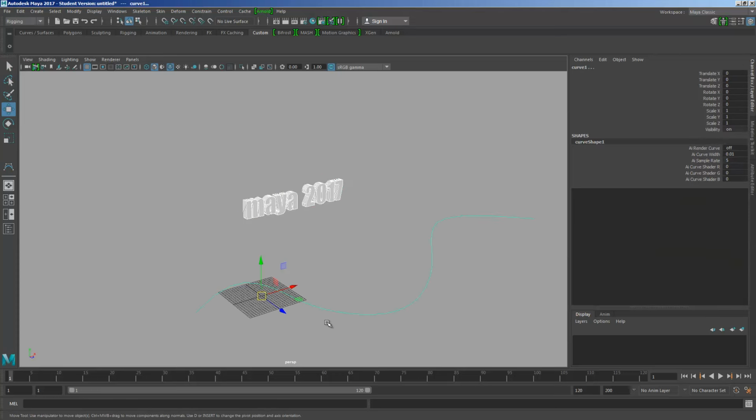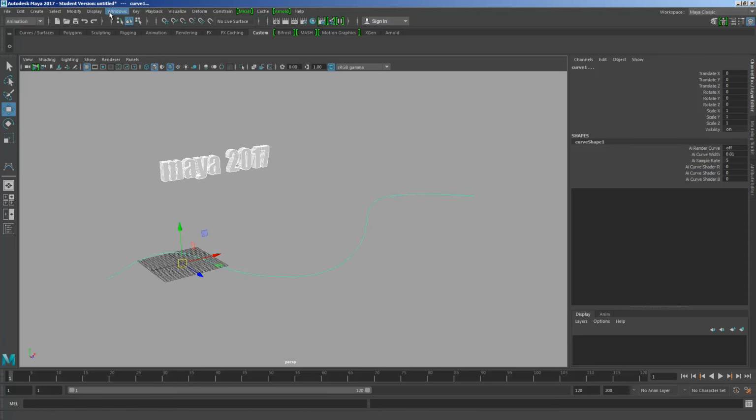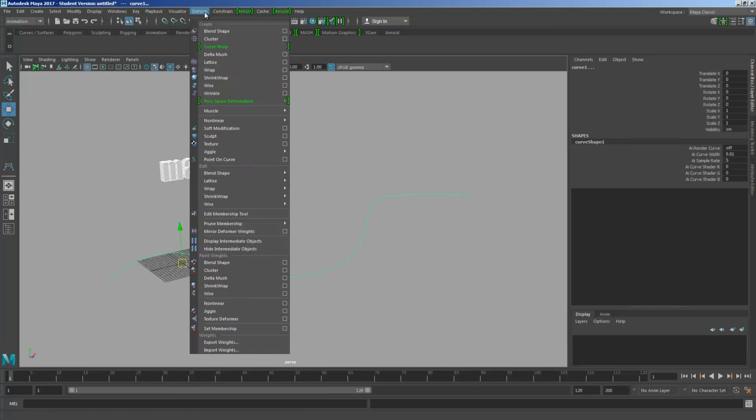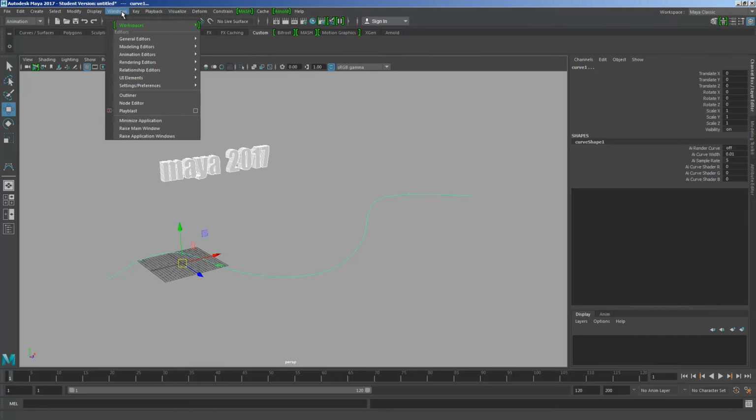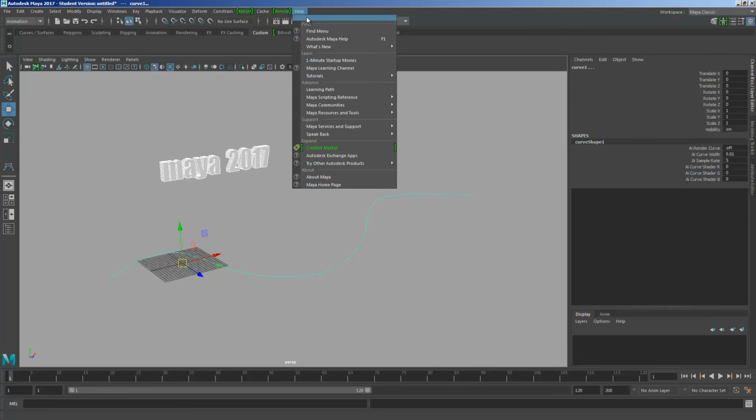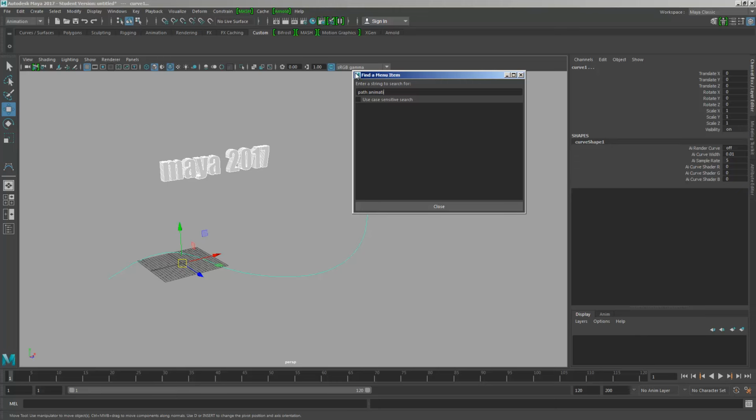So this is a text and this is a path animation. Let's say animation and then non-linear. Looks like everything has changed in Maya 2017. I was kind of shocked actually. It's like totally different from the Maya that I used to use. Let's try a path animation.